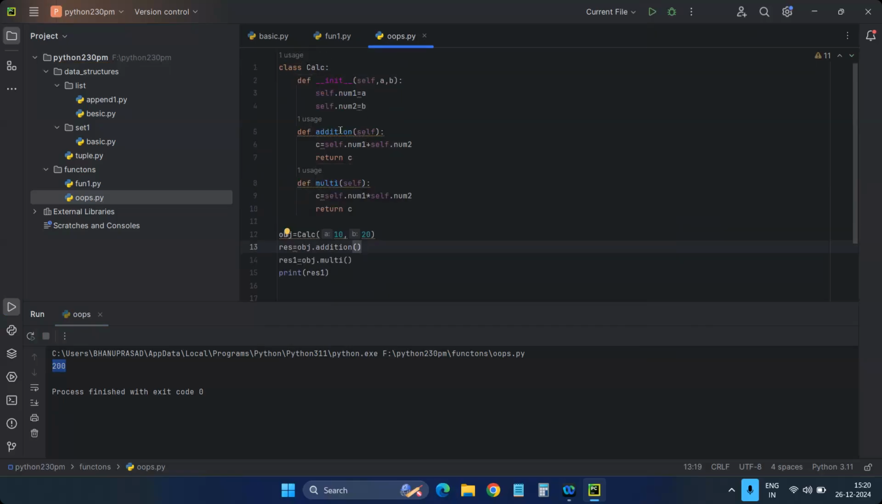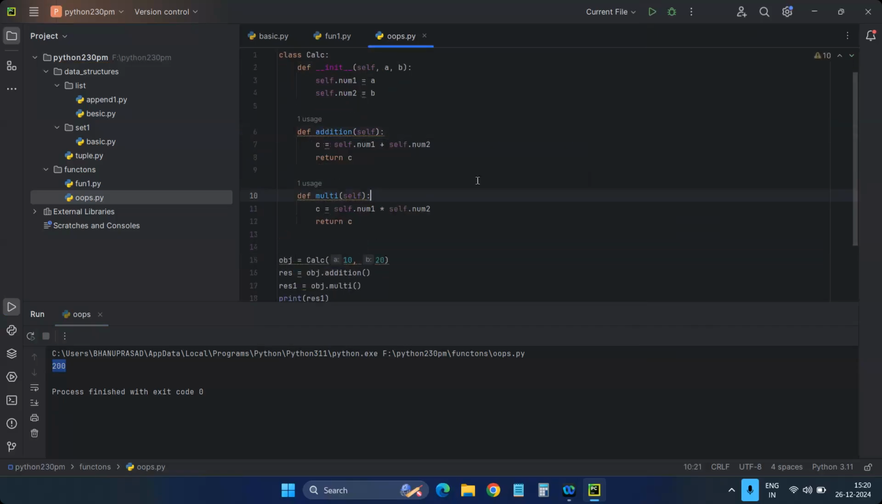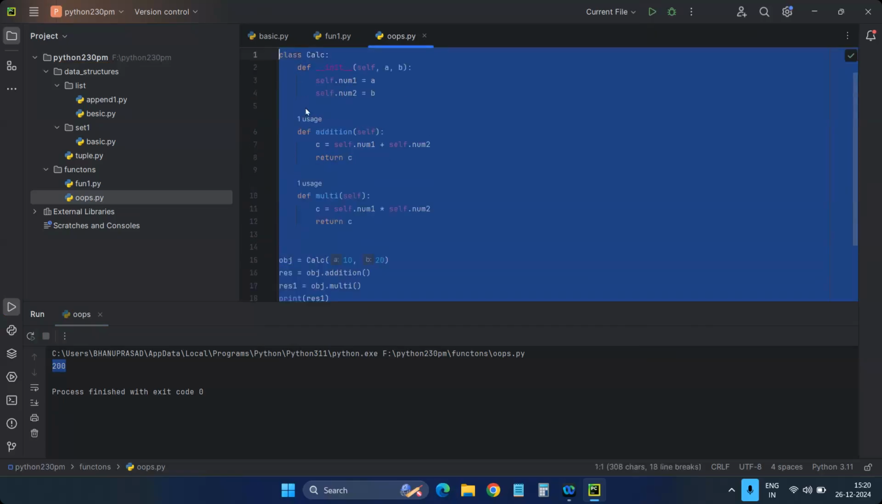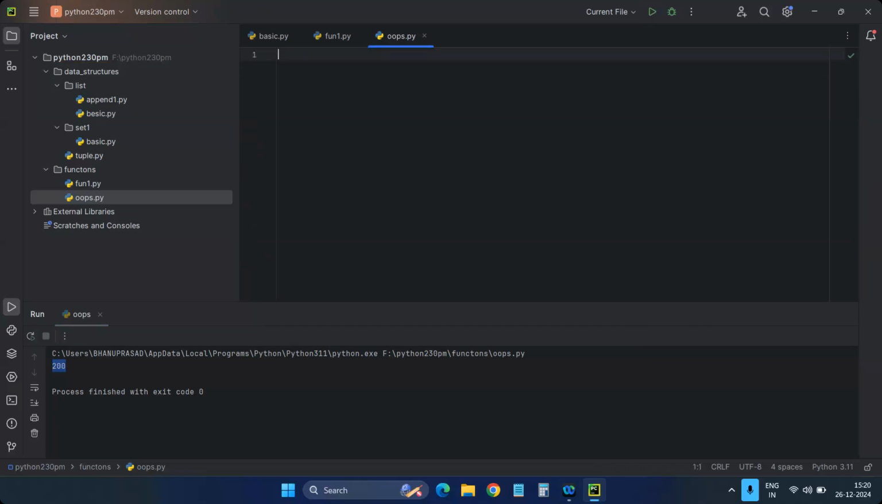I will show you a different program, volume and area of some rectangle or circle, so that you will be able to understand it more clearly. Class. I want to take a rectangle, Rec, taking capital letters, right? Rectangle. Here you should not give any parenthesis like this, okay?